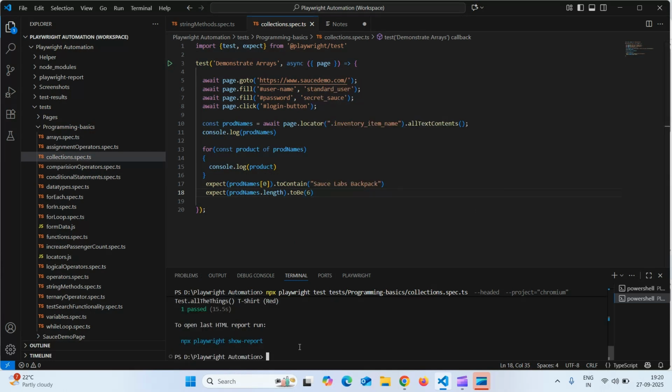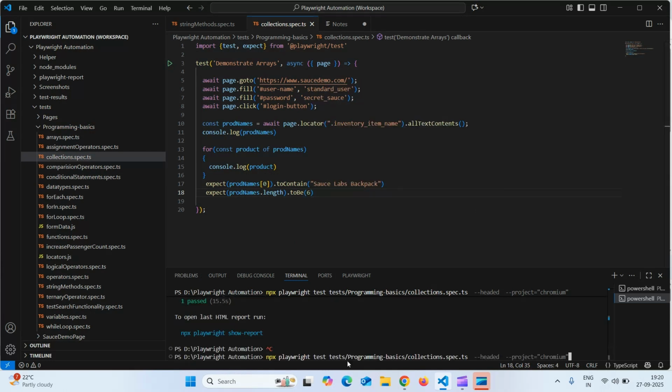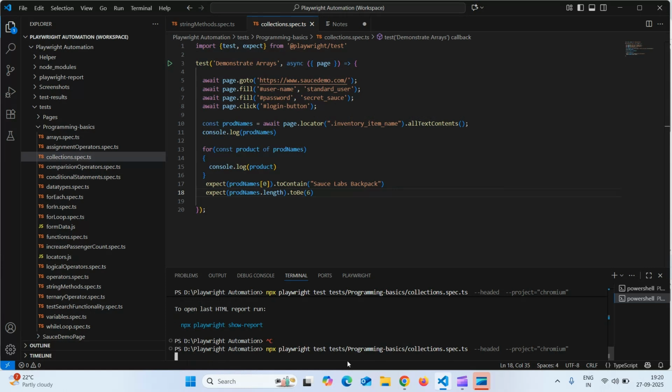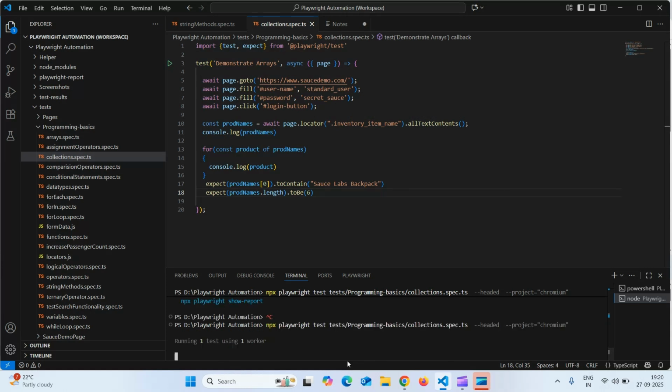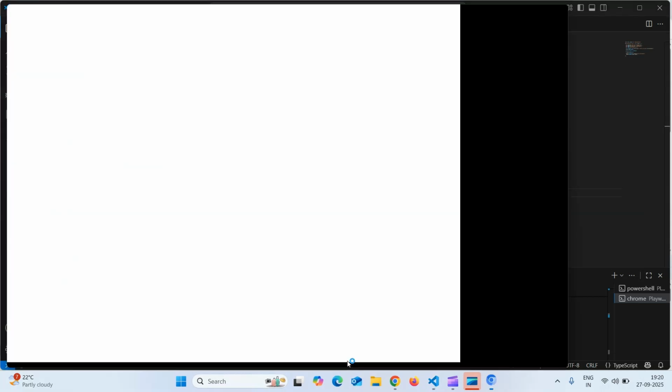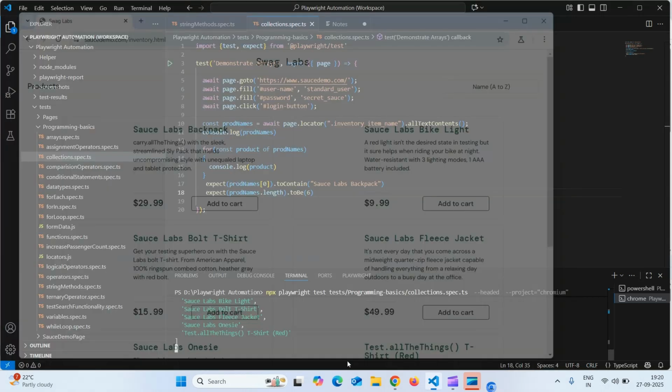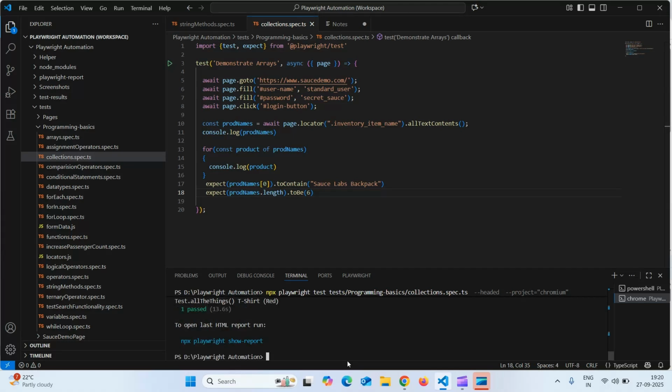Let us execute. In the next video I will show you set and map, which are also very important in automation. To loop through arrays we can use the for of loop. One test passed, so the assertions passed. The first product name is Sauce Labs Backpack and the length is 6.